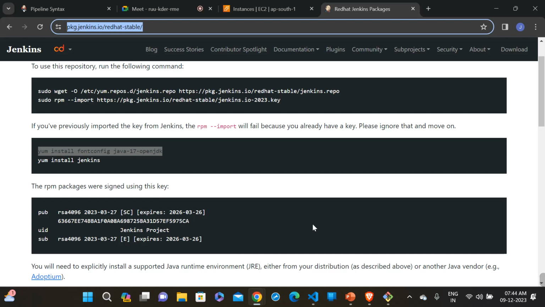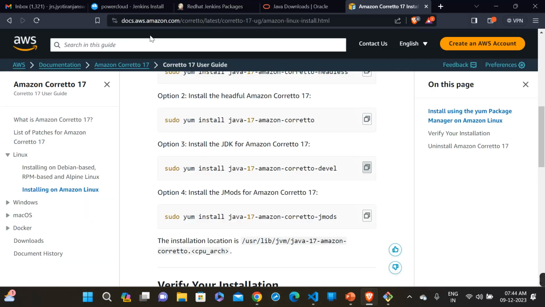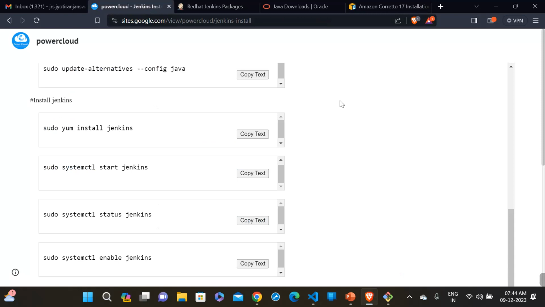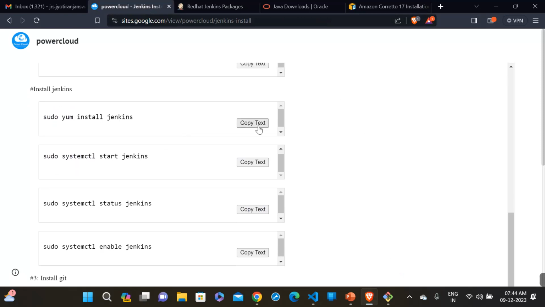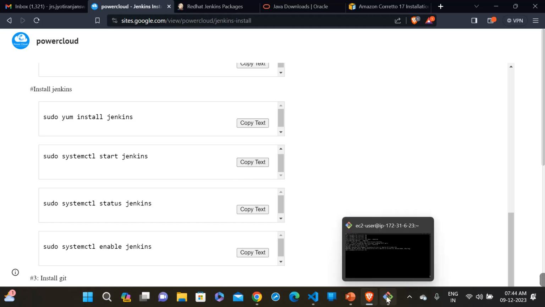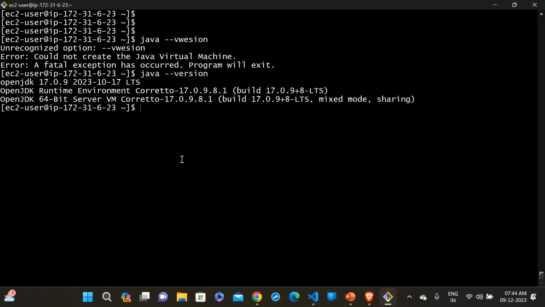So let's go to our documentation again. You have already downloaded the Java, right? And just installed already. I think we have also installed Jenkins already, but now we can start the Jenkins. Just start. It will take time to start, just 1 minute.